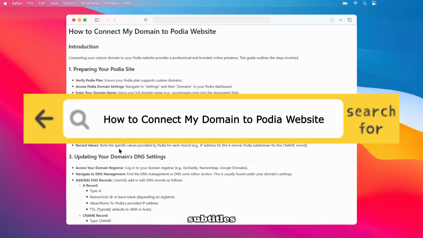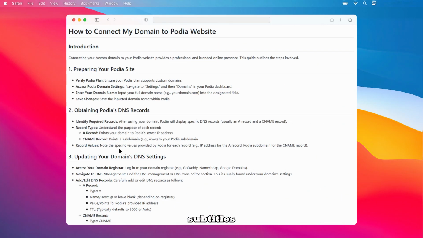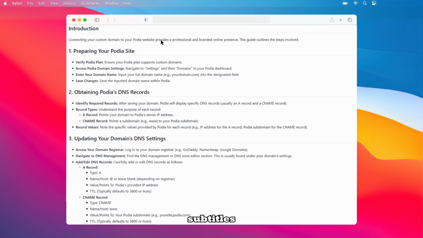Connecting your custom domain to your Podia website is a great way to establish a professional online presence for your brand, and this guide will walk you through the process. First, you need to prepare your Podia site. Make sure your Podia plan supports custom domains.